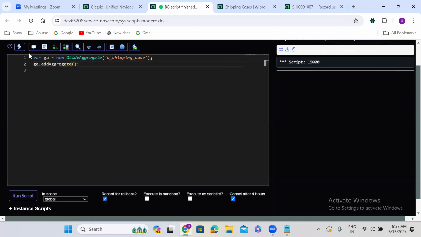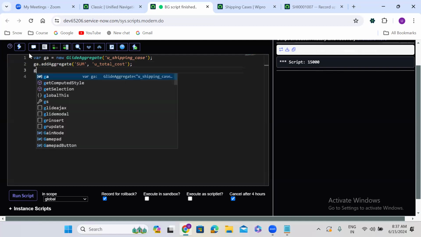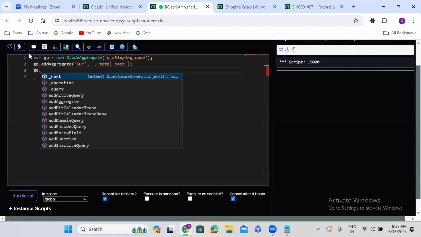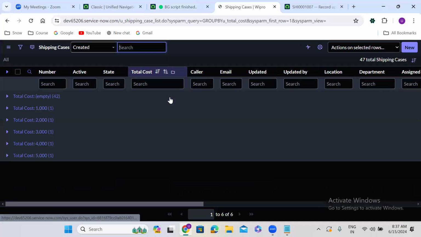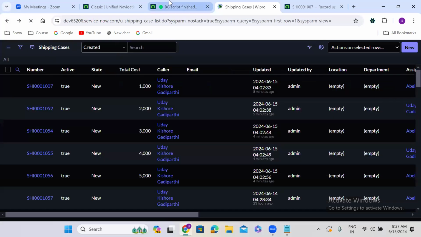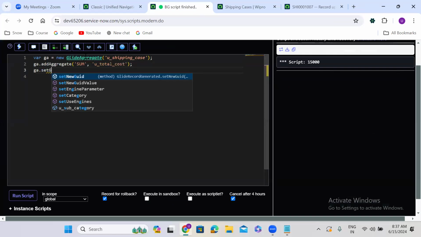ga.addAggregate sum, comma, the field name u_total_cost. Okay. Getting my point. Here, by default, it will group by. You have to stop the grouping by. Grouping by in the sense, guys, it will group by default something like this. So we have to stop the group by. Set group.